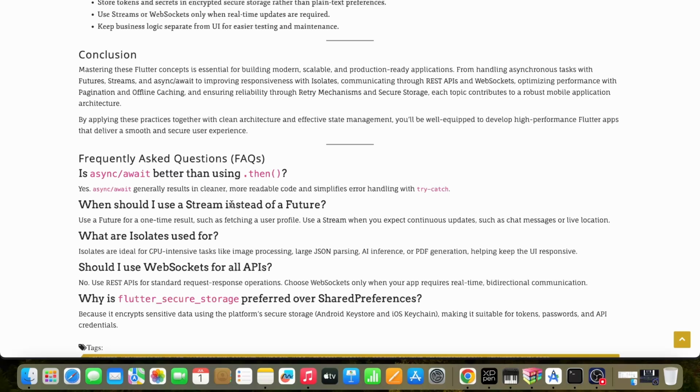Yeah. So what is the next question then? Should I use WebSockets for all API calls? No. Use REST API for standard request response operations. Choose WebSockets only when the app requires real-time bidirectional communication. So that is the difference.